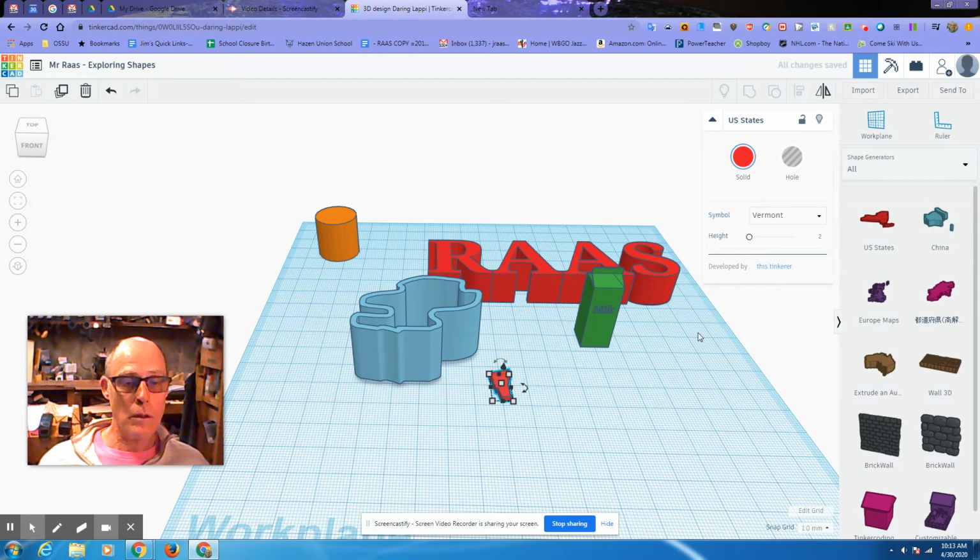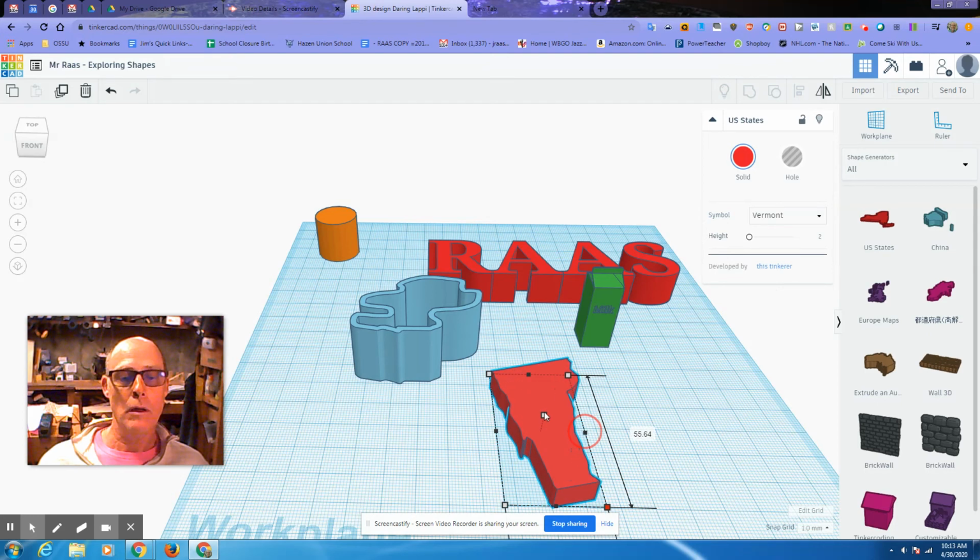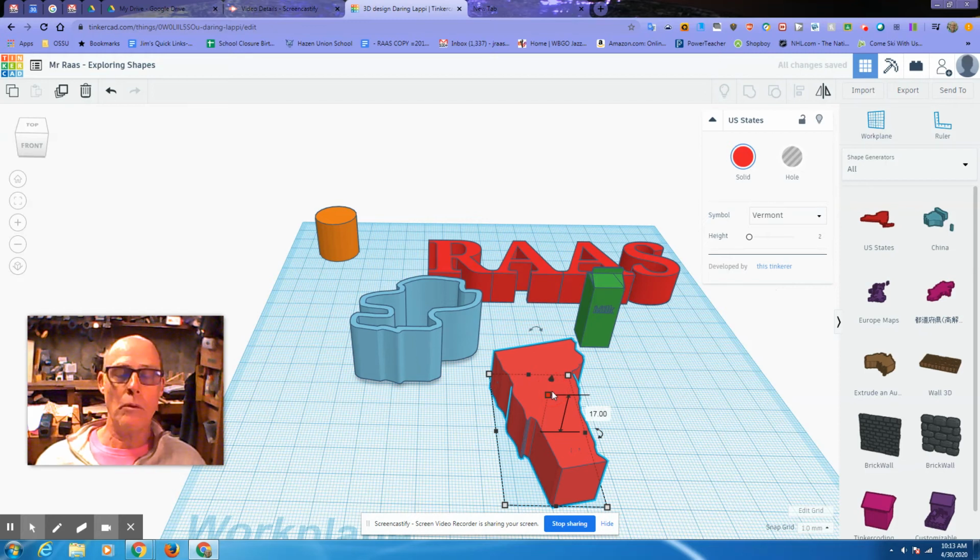I'm going to use my shift, open this, maybe make my Vermont a little bit bigger. I can make it a little thicker. If I wanted to put something with the state, a key ring, something like that's kind of cool. Once again, there's all kinds of different states in here to look at.